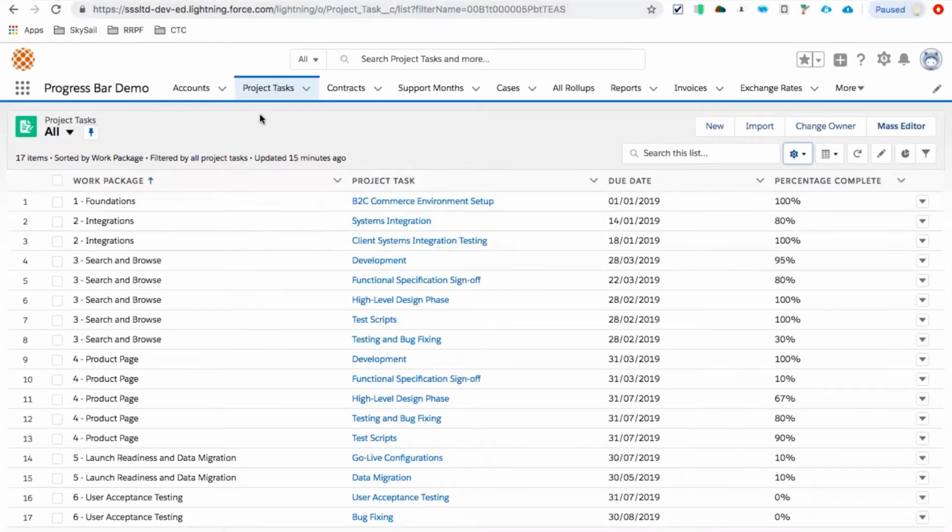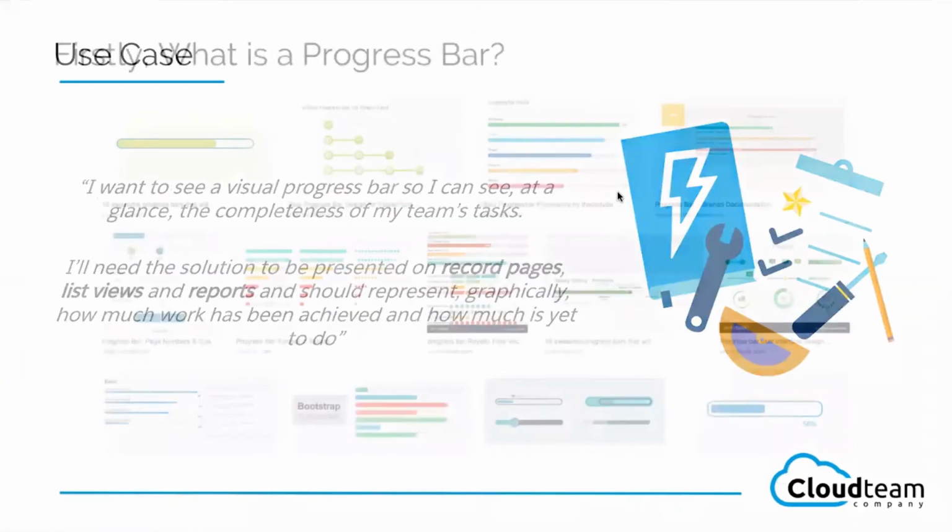I've got a custom object called project tasks here, and there are groupings of work packages. So one with one task, two with a couple of tasks, and a group of three with more tasks. This might be a project. Each task has a due date and a percentage of completeness. This is okay. Managers can look at this, but if they have hundreds of tasks to look at, they don't want to go through and look at black and white text. They might want to see a graphical representation of each record. How are things doing? Let's go back to PowerPoint.